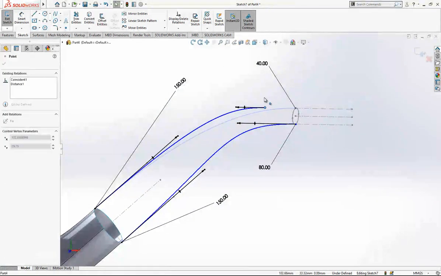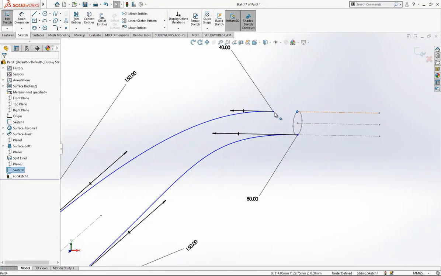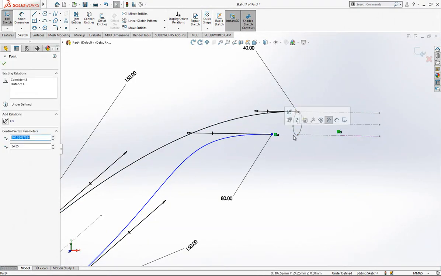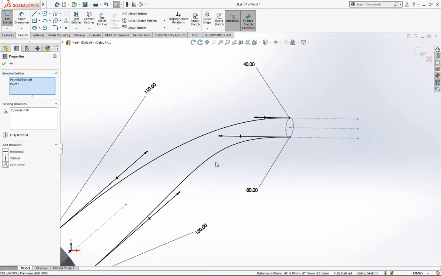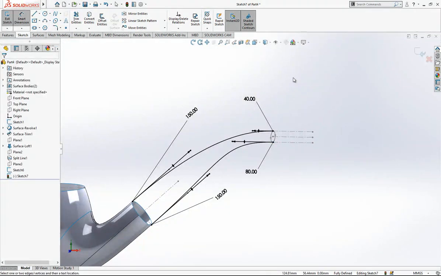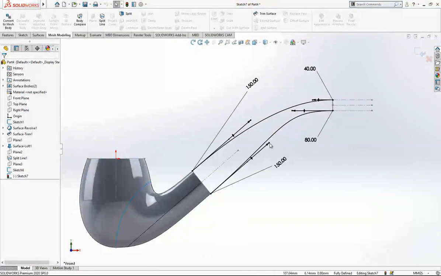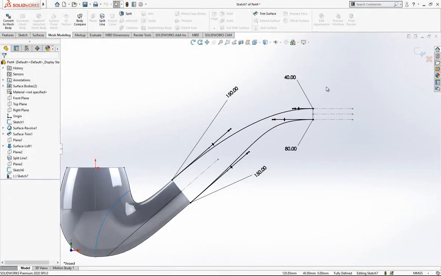Our profile is not fully defined, which we don't have a coincidence here. After that our sketches will be black. Having a black sketch is important. These are the profiles. That's good.